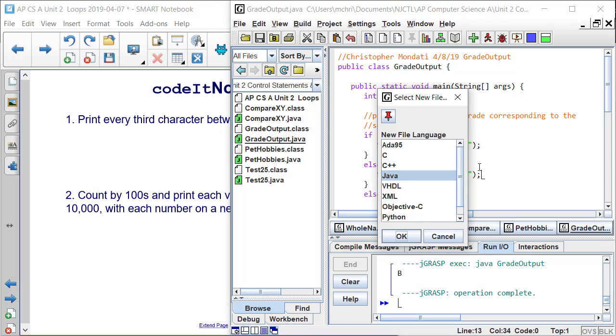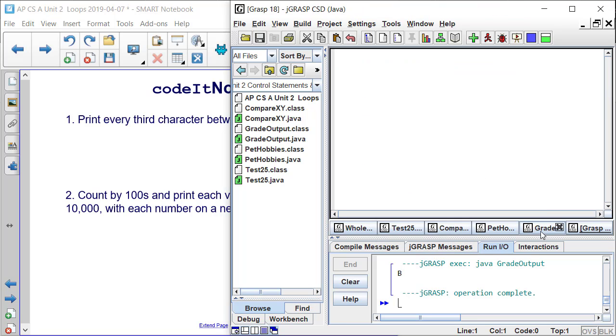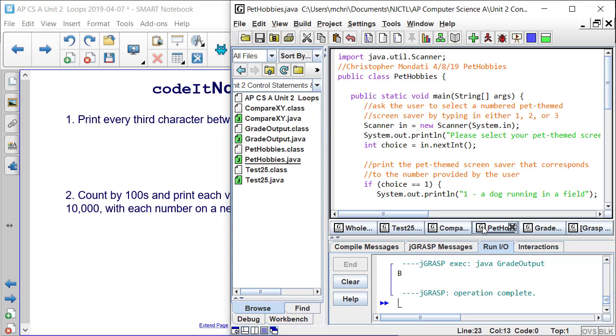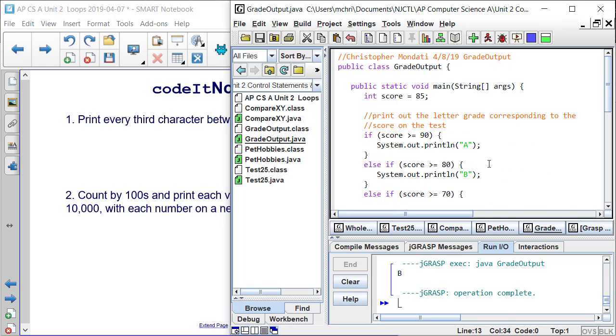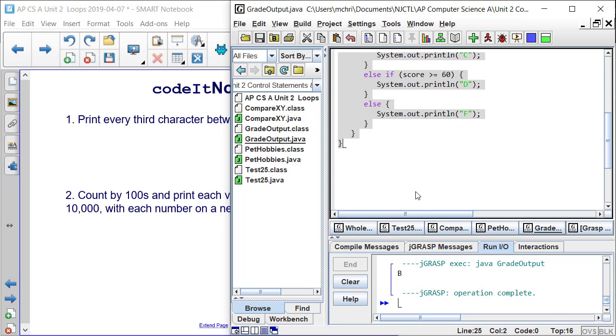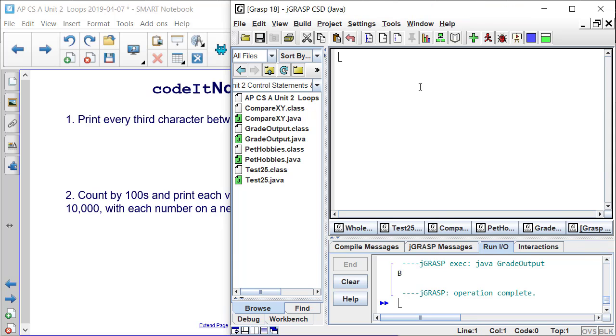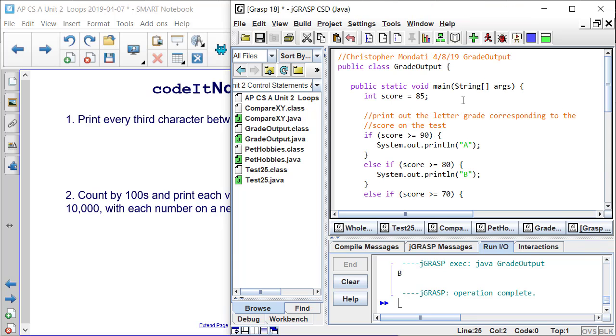Control N, hit enter for Java. And let's copy a file's contents like grade output. Since we're not going to be using a scanner object, we're just going to be doing some stuff inside the main method.